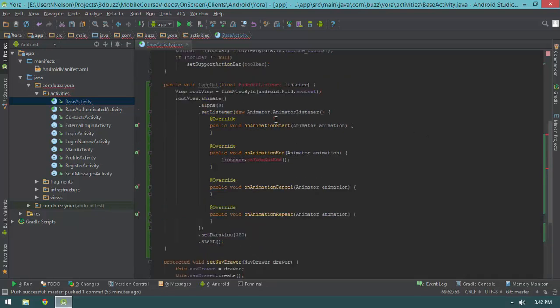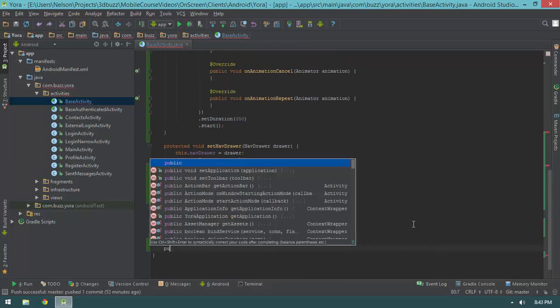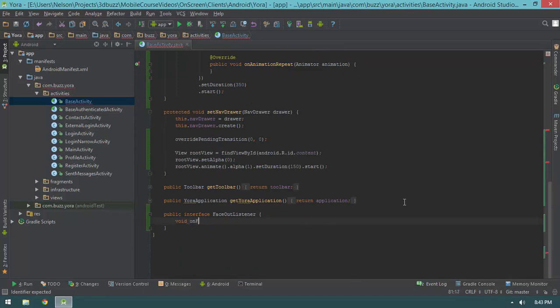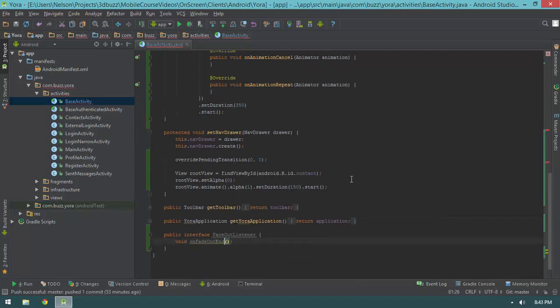All right, the last thing I need to do is implement or declare the fade out listener interface. So at the bottom, all the way at the bottom of this class, I'm going to say public interface FadeOutListener, and it will have a void, what did I call that guy? onFadeOutEnd. Derp.